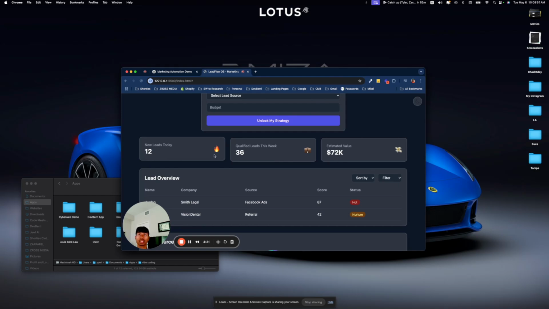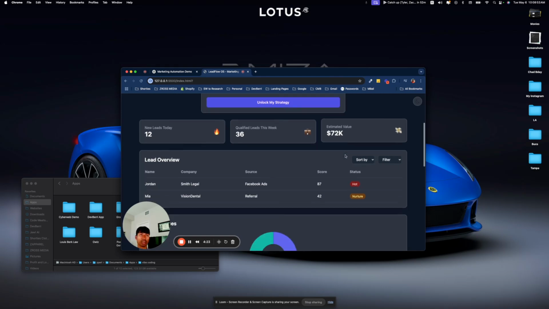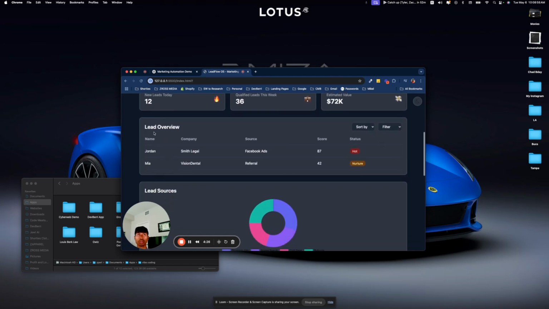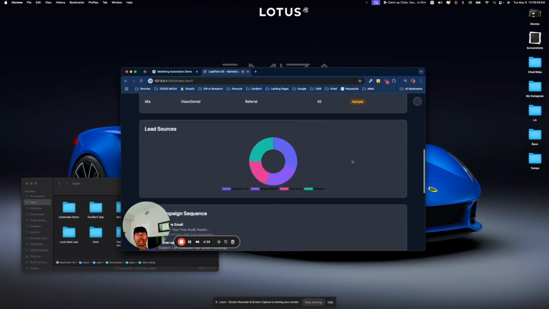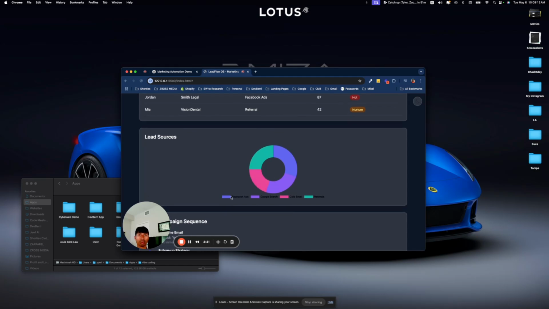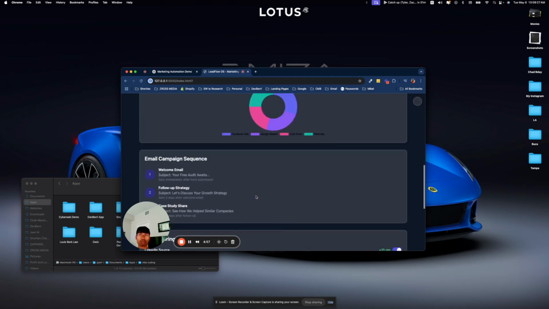So new leads today, qualified leads this week, estimated value, lead overview. This section can be linked to an Airtable in the backend, and it's cool. You could change the statuses here by clicking this button, and then it would update in real time. So that's why I like using Airtable. Notice these are black. I would definitely change these out. Did you see this move? I didn't even know that moved. That's pretty sick. I don't even know what's going on. Oh, if you click it, it filters out if you want to look at that or not. That is really, really cool.